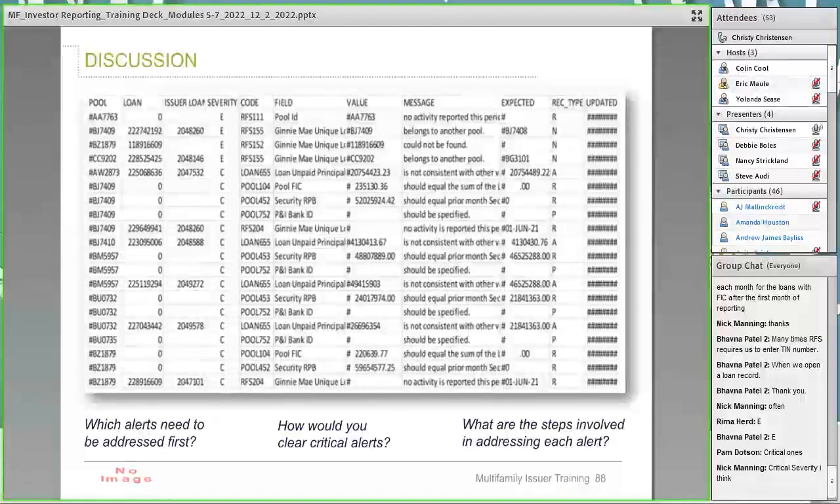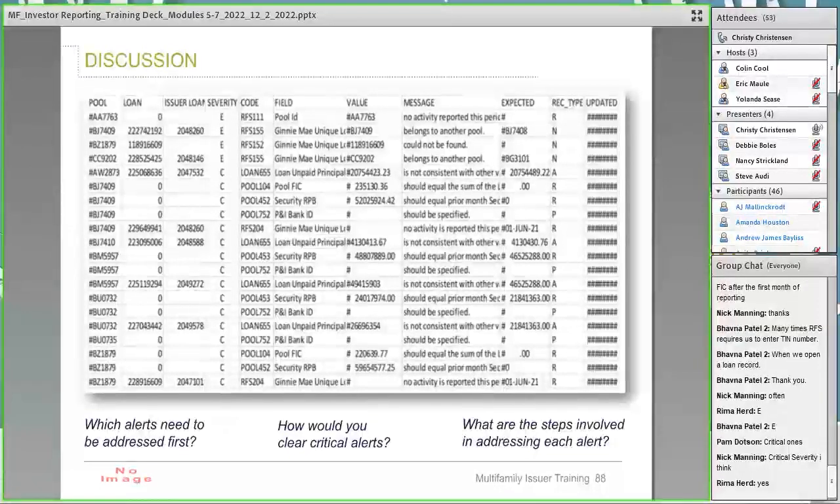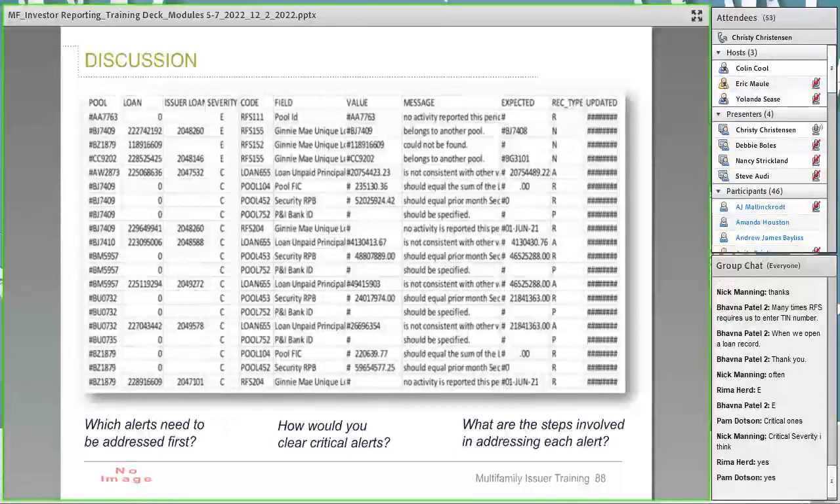Did anyone notice that there's an RFS 111? If your cutoff is the end of the month or the first business day, would you want to clear the RFS 111 and possibly the RFS 204 first? It looks like there's a couple RFS 204s on here. Yes. Wonderful.